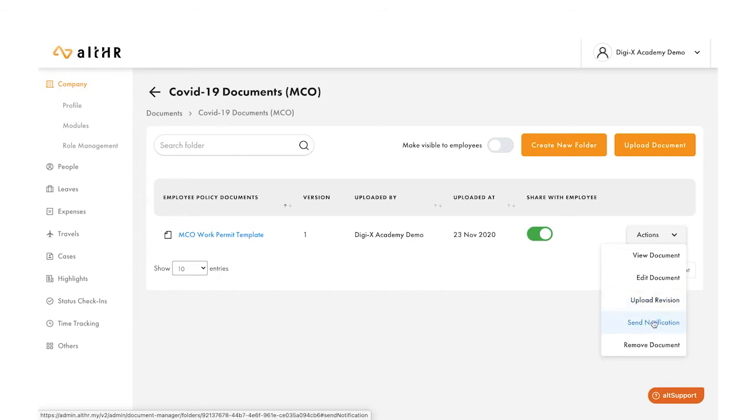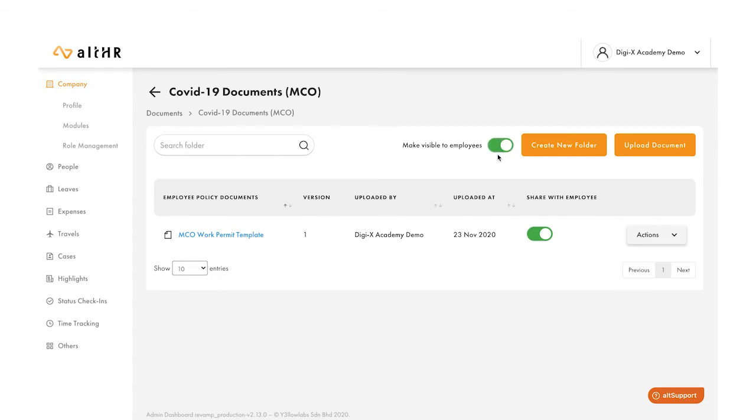You can click to send notifications to all your employees about the fact that this new document has been uploaded, or you can click this to remove your document. So we're not going to do any of that right now. What we're going to do now is to, of course, enable this so that all the employees can see. How we do that is just by clicking this button right here. So now by clicking this, the folder is visible to all employees.